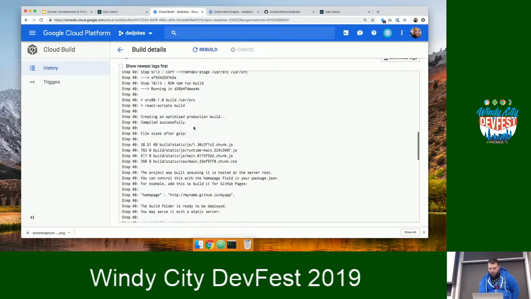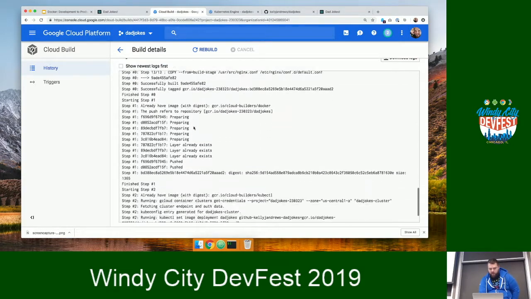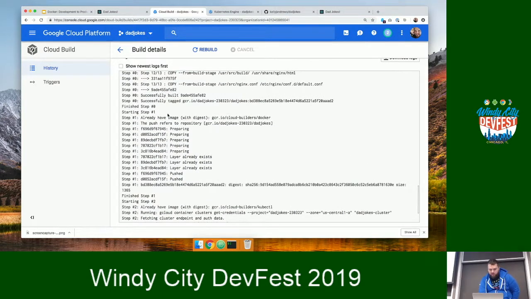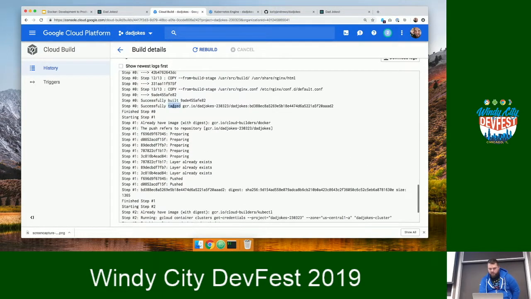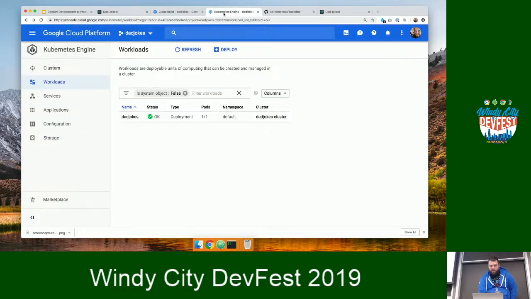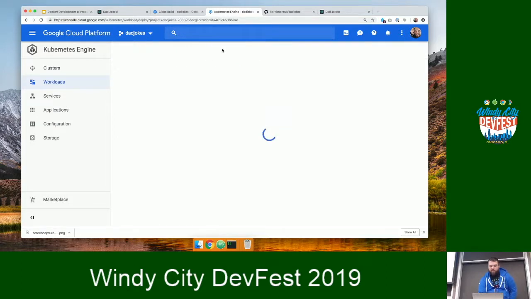Okay, so this one, you see it's compiling. Now we get down here and it says it's successfully built, successfully tagged, and then it's running, updated the cluster. So these are all directives that you saw in that file from the cloudbuild.yaml file. Push done, that means my Kubernetes Engine should be updated. But let me show you real quick how this worked.